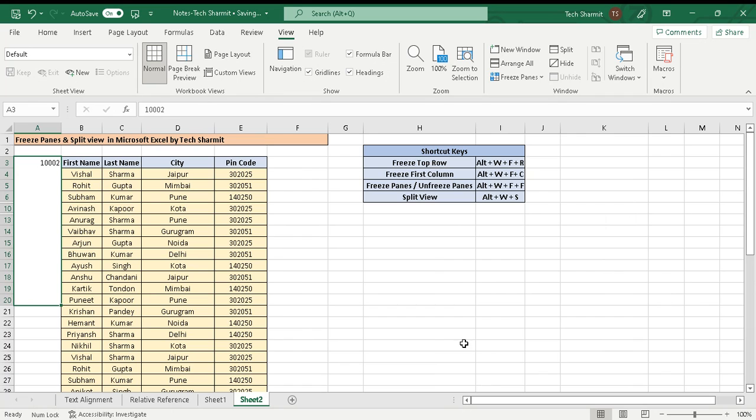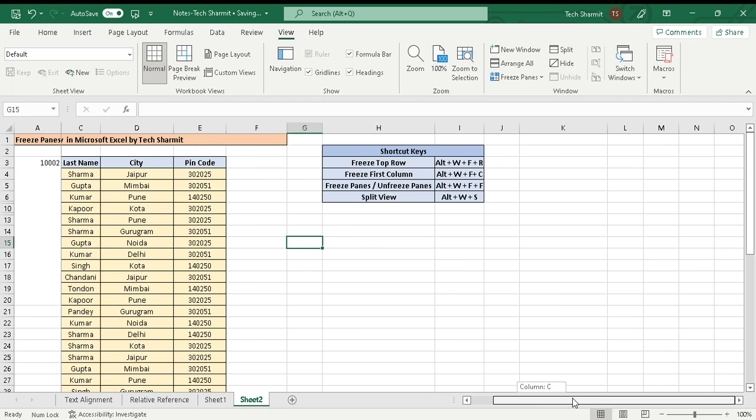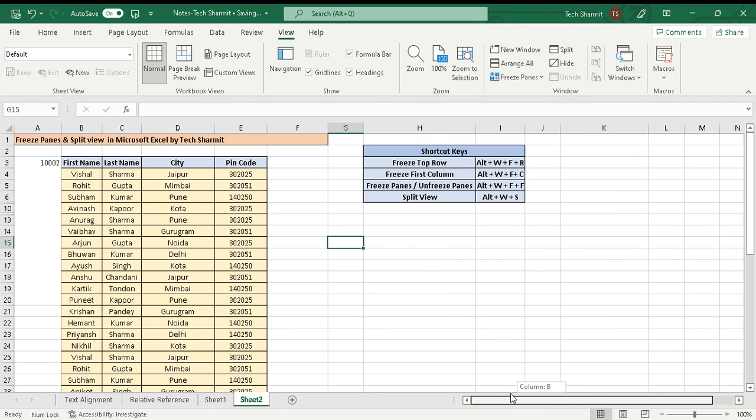So we will freeze this first column. To freeze this first column, you have to write the command Alt WFC. Alt WFC. So it is frozen now. And if you observe carefully, we can see a thin line where the freeze happens. So if I scroll to the right side, it will not disappear because it is frozen now.